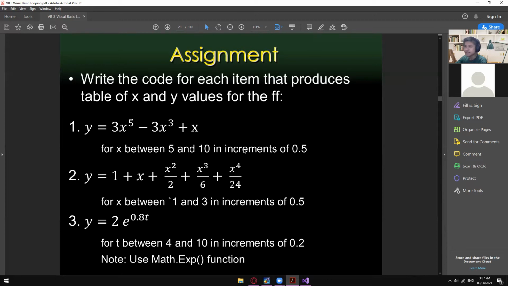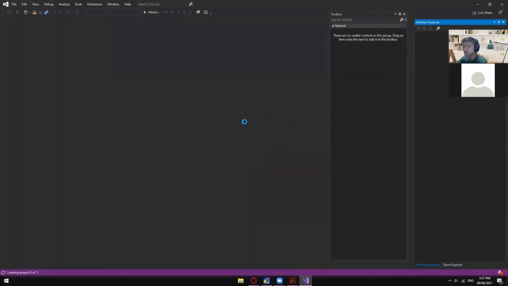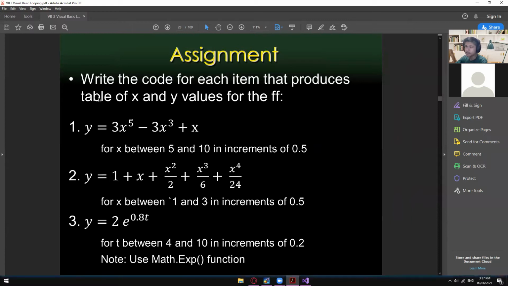All right, so let's answer this assignment right here. Assignment, I think it's this one. Okay, so in this assignment, write the code for each item that produces a table of x and y values for the following. So in here, we're just going to simply display or print the values for x and y. So for the x, we already have the values, which is 5 to 10. It's incrementing by 0.5, so we expect 5, 5.5, 6, 6.5, 7, 7.5, and so on and so forth until we reach the maximum value of 10.